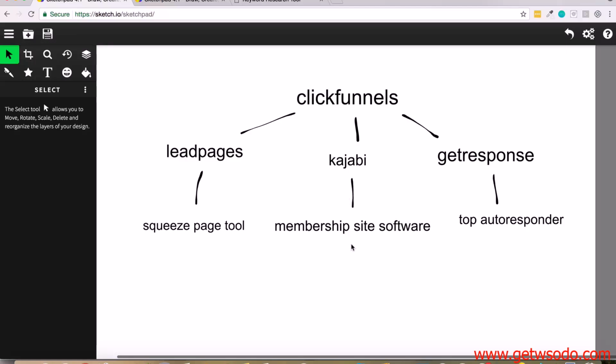So it also has some membership site capability. Kajabi is one example of a popular membership site solution, but the generic description of that is membership site software or membership site solution. GetResponse is an autoresponder. There's tons of autoresponders. GetResponse is just one.